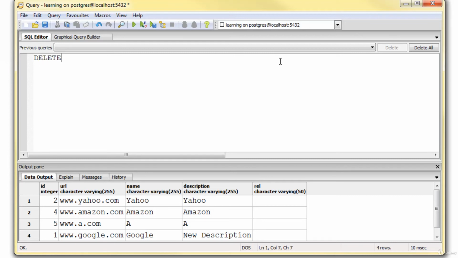So I'm going to say delete from link, and then we'll say where name equal to A. So we don't want it to be like A, because we don't want to delete Amazon or anything. We just want to delete www.a.com, that row. So I put in the condition, and then I'm also going to put in returning, and I can request which columns to return. So I could request something like URL, name, etc. If I just put an asterisk, it'll return all the columns for the row that was deleted.